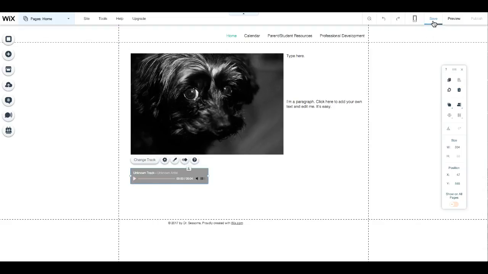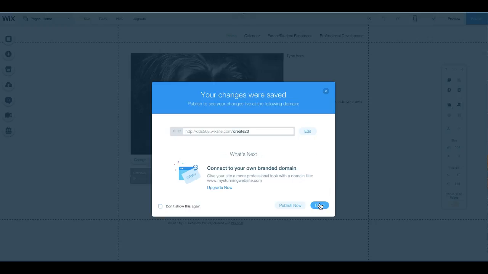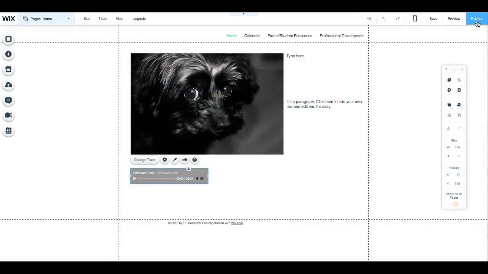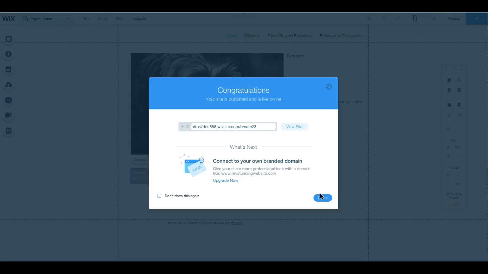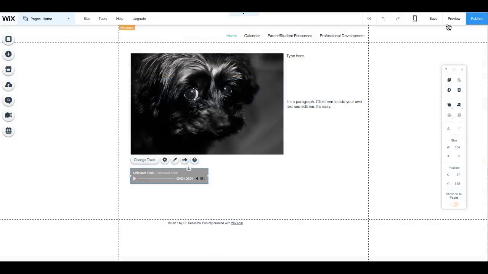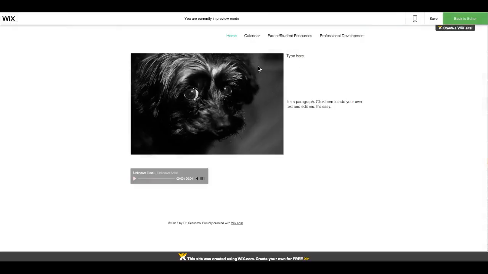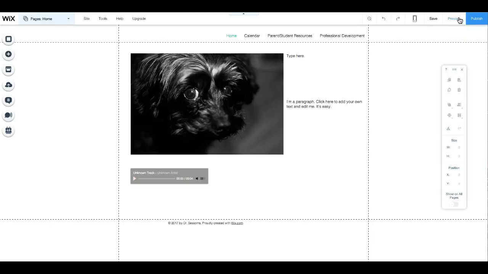So again, make sure you do save, do that frequently so you don't lose any work, and then I would only publish at the end, so you don't have to keep doing that, but if you feel better doing that, you can. It's totally up to you. You can always click preview whenever you want to see what it looks like on the web, to see how everything is lining up. And if you need to make changes, you just go back to editor. And now you have your home page.